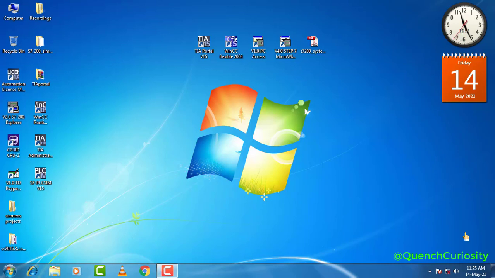For HMI I'll be using WinCC Flexible 2008, as you can see on my screen. For PLC programming I'll be using Step 7 Microwin SP9 version 4.0.